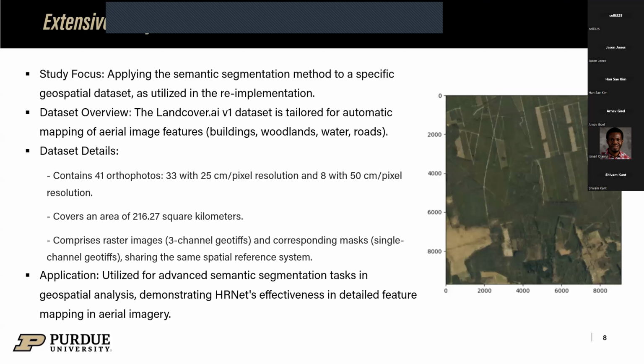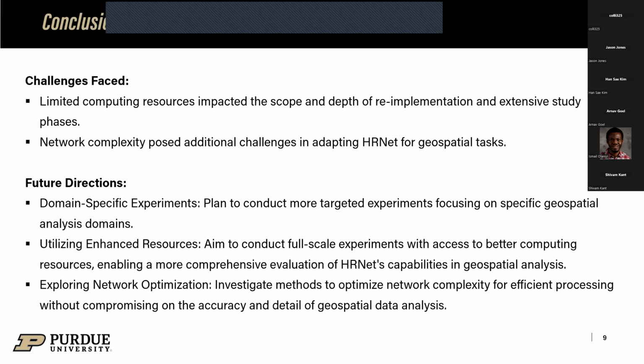activities. To extend our study, I applied HRNet's semantic segmentation technique to the LandCover.ai v1 dataset. This dataset was captured in Poland. It's an urban dataset. It involved detailed feature mapping in aerial imagery, emphasizing HRNet's effectiveness in geospatial analysis.